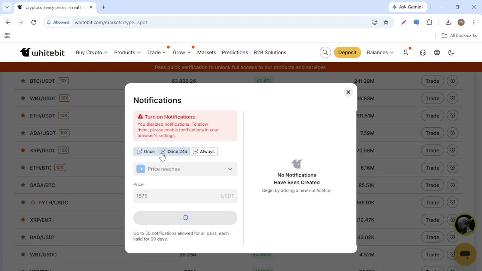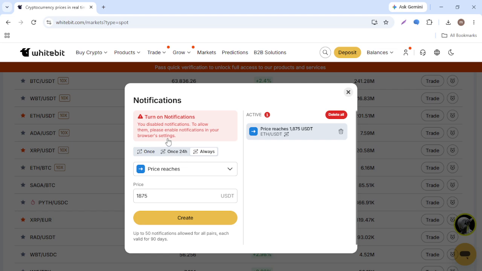You can create multiple price alerts for different cryptocurrencies. This can be especially useful if you're planning multiple entry or exit points. Keep in mind that you'll need to have notifications enabled on your device or browser if you want to receive alerts as soon as they're triggered.